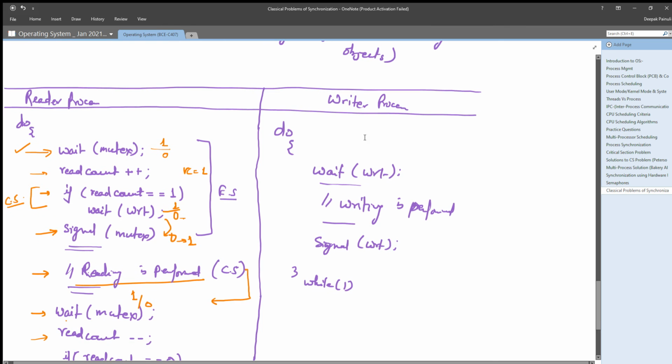Let us understand what the write process will do whenever it tries to write anything. Before writing to the object, it will perform a wait operation on the WRT semaphore. If it gets the value of WRT as 1, it simply means that no other reader or writer process is using that particular object at that time, that is, no reader or writer is reading or writing that object.